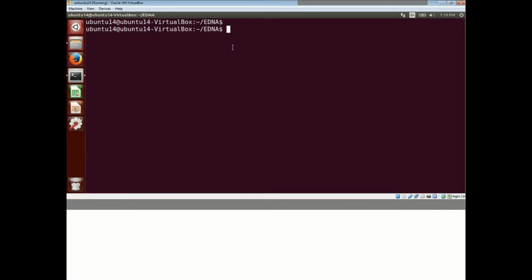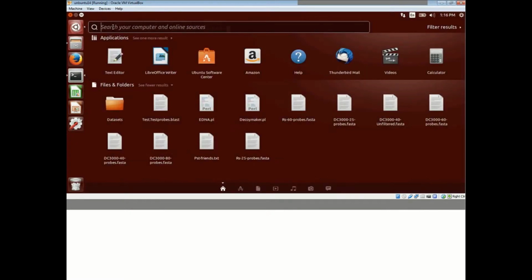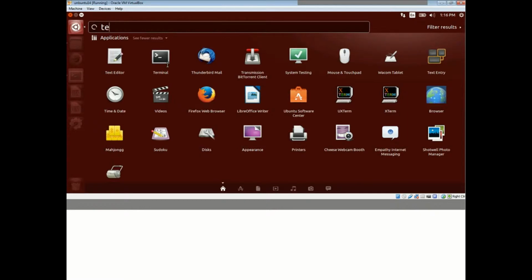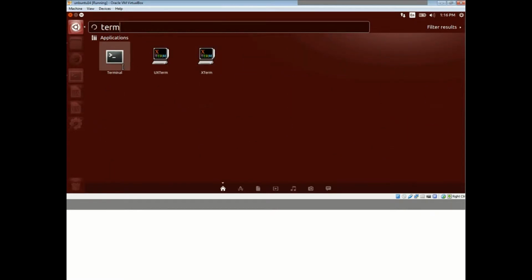If you can open up a terminal, you can do that by doing Control-Alt-T or by clicking the Ubuntu Start button up here and searching for terminal. And there's your terminal.